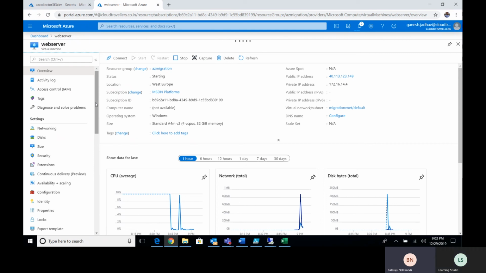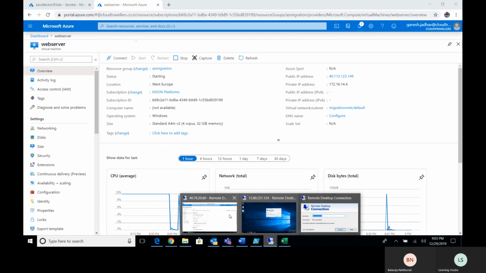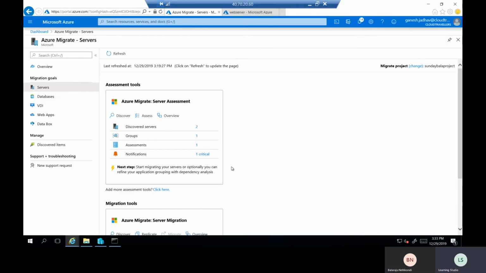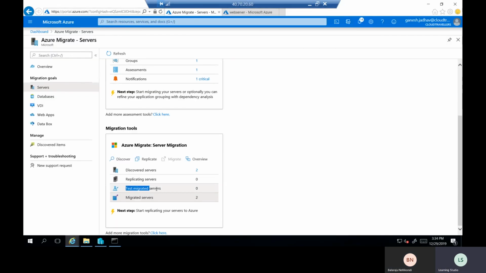So test failover and planned failover, test failover won't be available in Azure Migrate. Actually, test failover is available in Azure Migrate. If you go to your Azure Migrate project, you can see here the test migrated servers. You can do a test failover of these servers in the Azure Migrate project, and then you can go for actual migration.